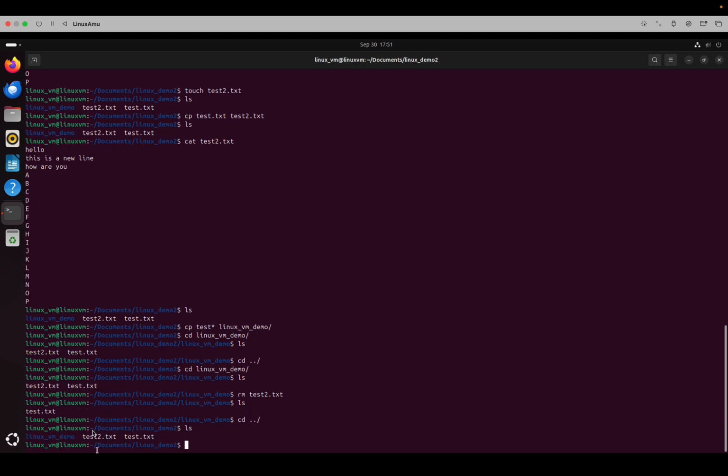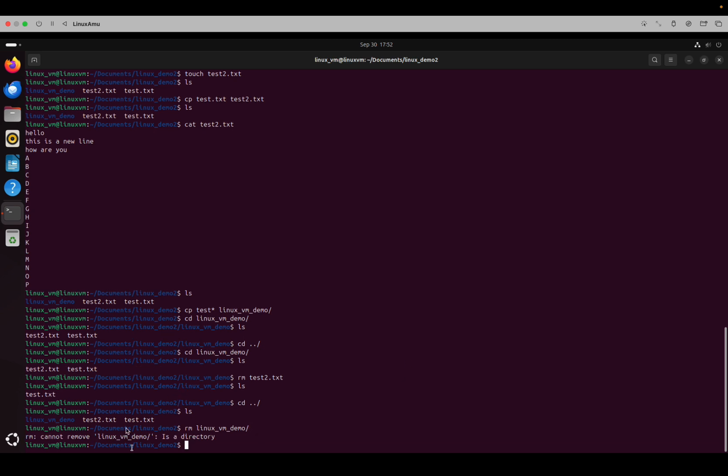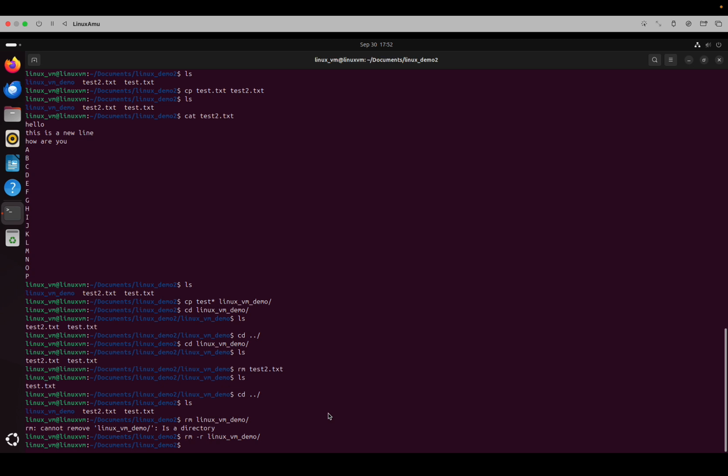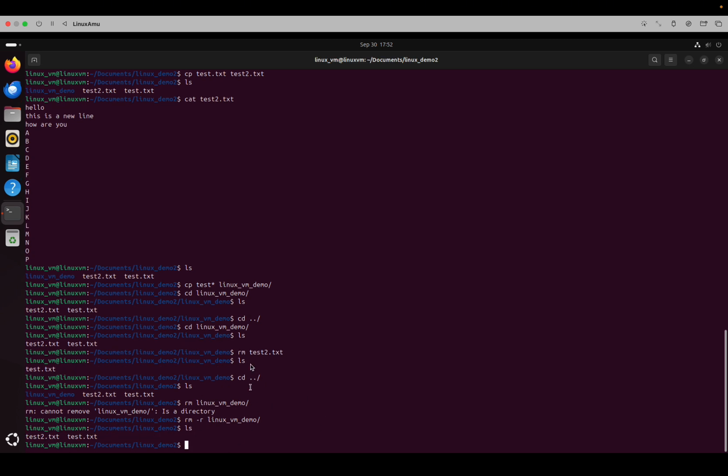What if I want to delete this entire Linux VM demo directory? Let's try it this way, rm Linux VM demo. It throws an error stating that it cannot remove this because it's a directory, not a file. For a file we just used the file name directly. So for the directory we have to do rm -r Linux VM demo. Then it removes the entire directory.